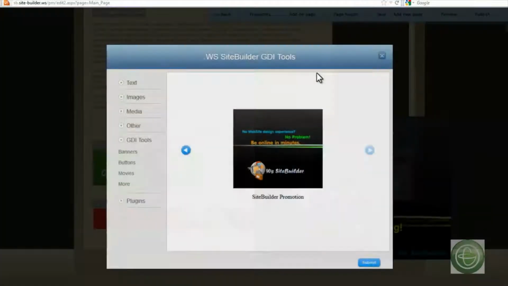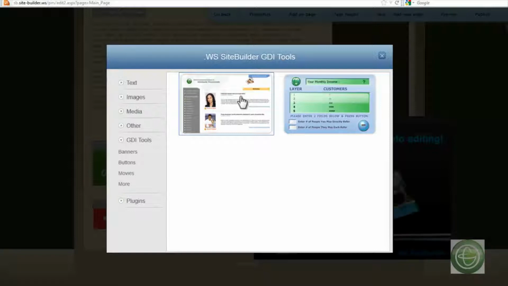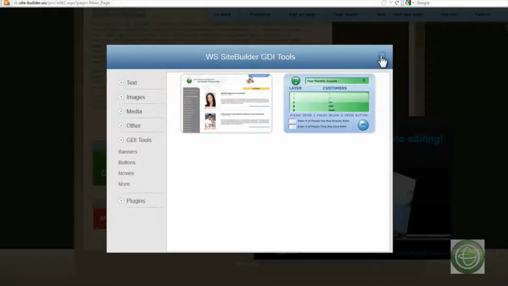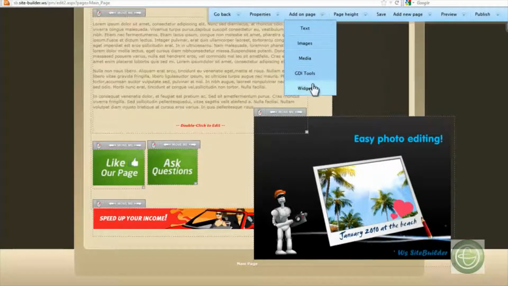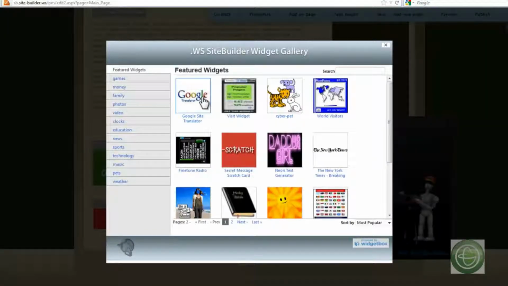And then lastly, in our tools, we have our little more category, which gives you the option of dropping in our income calculator. And then there's also widgets that are kind of outside GDI if you want to add Google Translator or the number of visits widgets or anything fun like that. So definitely check those out too.